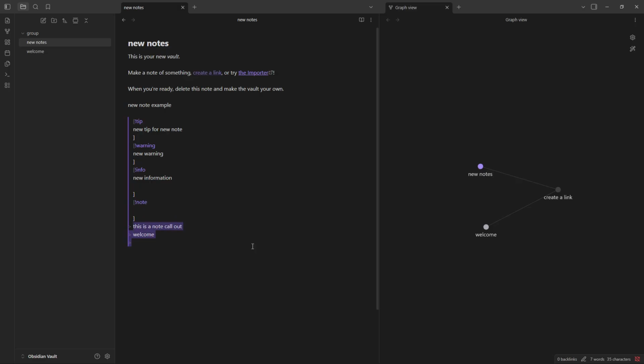Experiment with the different styles and types to discover which ones best fit your personal workflow, and apply them to your future notes for reminders, warnings, summaries, and tips, making important information easy to find.